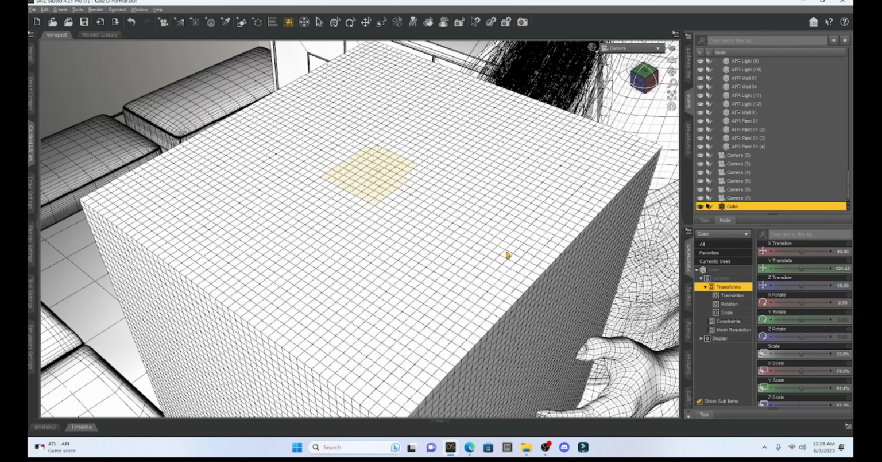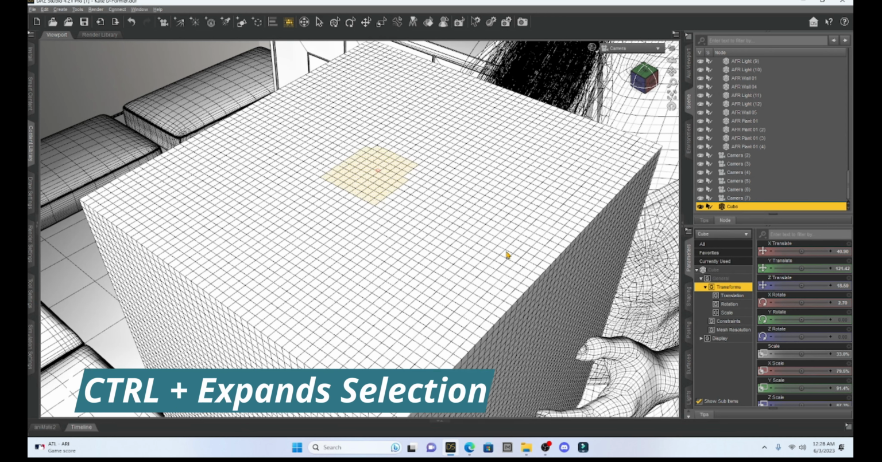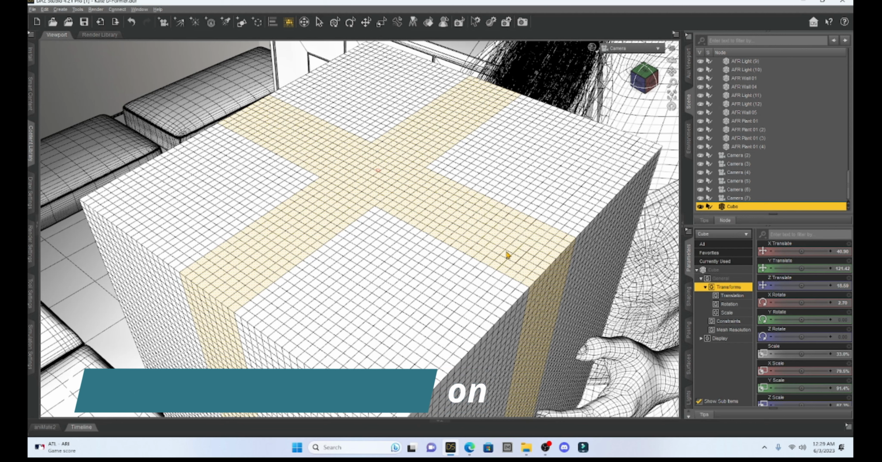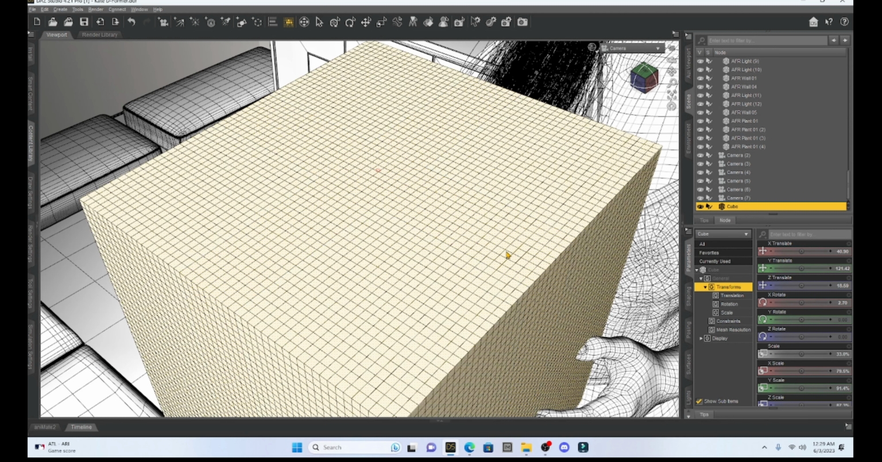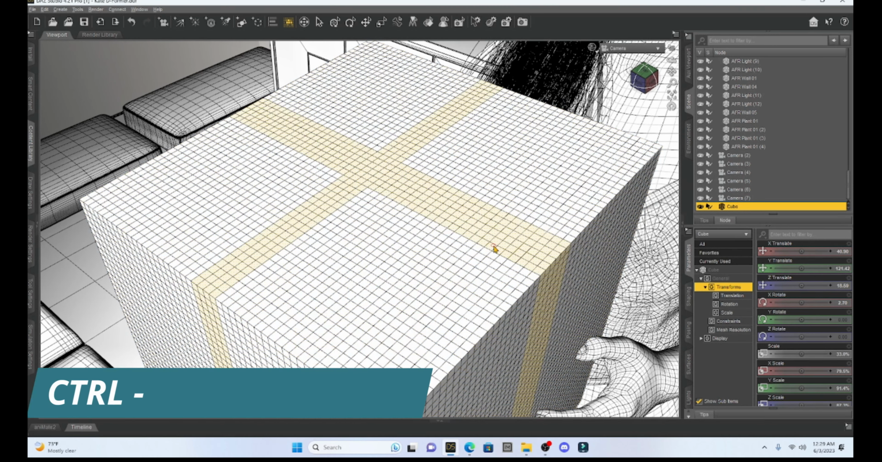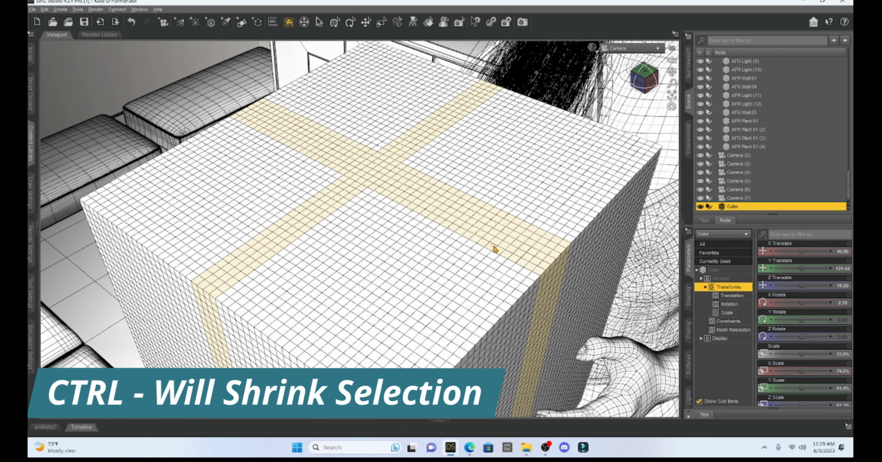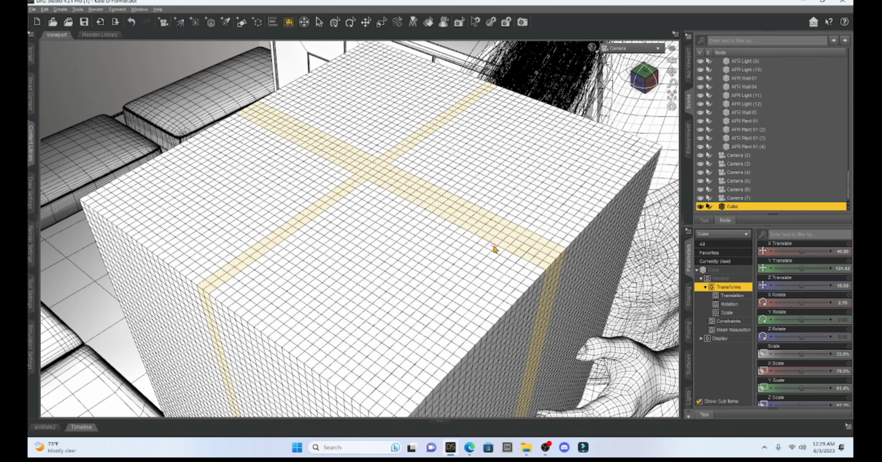So if I hit control plus, see, I'm expanding that geometry. I just expanded it to the entire box. And then I can also hit control minus and it shrinks it down. See that? Okay, pretty cool.